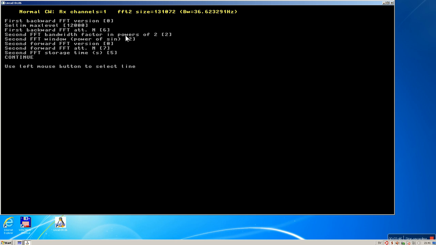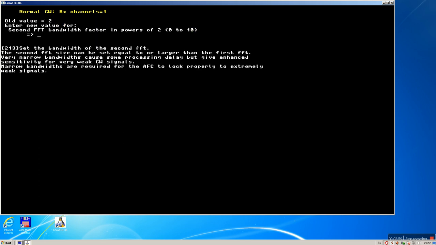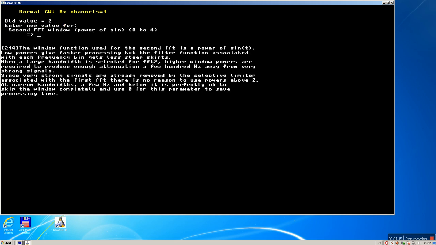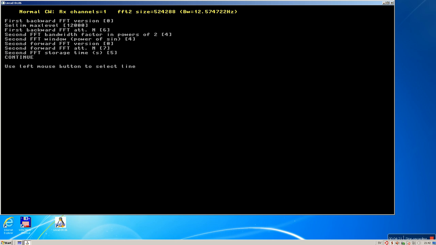Second FFT bandwidth in powers of 2. We have now 36 hertz. And I want a high visibility, so I click here, and then I make this instead 4. Means a bandwidth of 10 hertz. This matches reasonably well Morse coded signals. I want the transform to overlap to get better visibility, so I make this 4. And then I don't really know the details. I have to look at what the results will be now.